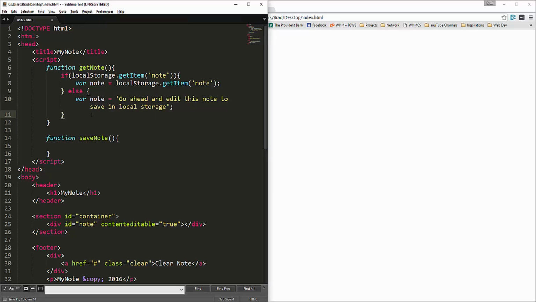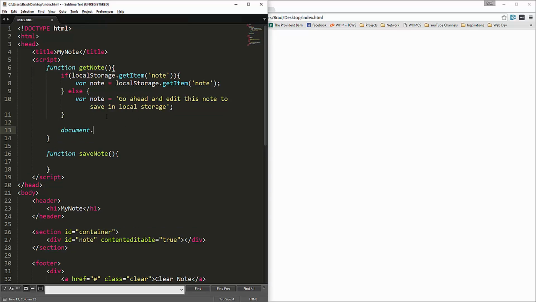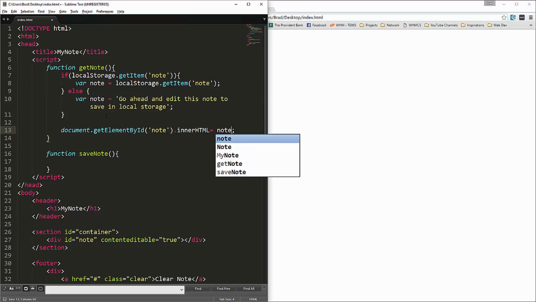And then under the if statement here, we're going to say document.getElementById, and that ID is going to be note, and then we just want to add .innerHTML and set that to whatever is in note.